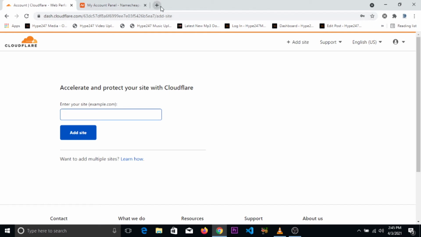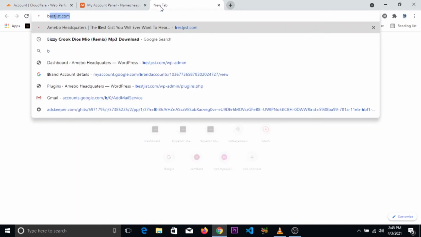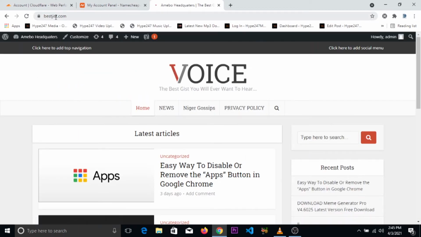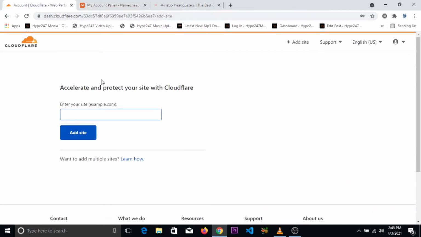You put in the site you want to link to Cloudflare. The site we'll be using is my domain site, which is bestgist.com. So we'll just pick the URL. Click on add site.